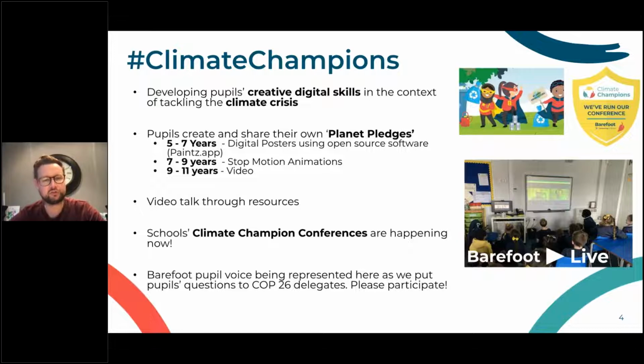Different year groups create their planet pledges using different digital media. For years 5 to 7, we use an open source piece of software called Paint, which I'm going to show you shortly and give you a couple of minutes to have a go at making your own planet pledge. In years 7 to 9, they make stop motion animations, and for ages 9 to 11, they create video in Canva, and I'll share one of those with you as well.